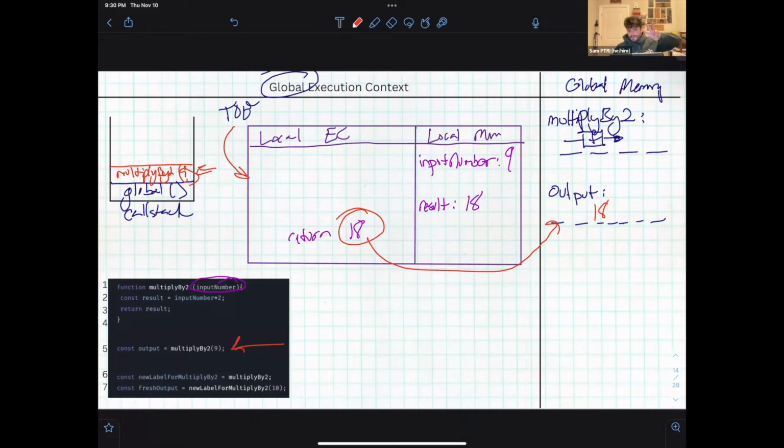What happens? It's going to erase the local memory. And the thread of execution is going to move back into the global call stack, and it's going to remove the multiply by 2 frame from the call stack. I don't know if I got the order of all that right. Yeah, 100%. The order is a little bit inconsequential because it all kind of happens almost at the same time. It pops the call frame off the call stack. Pop is the word. Expertly done.